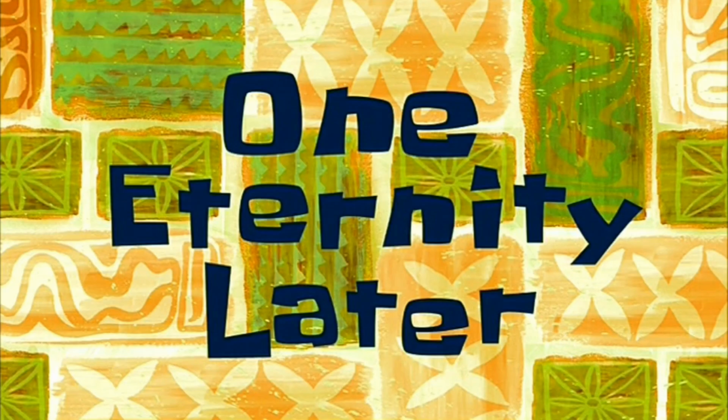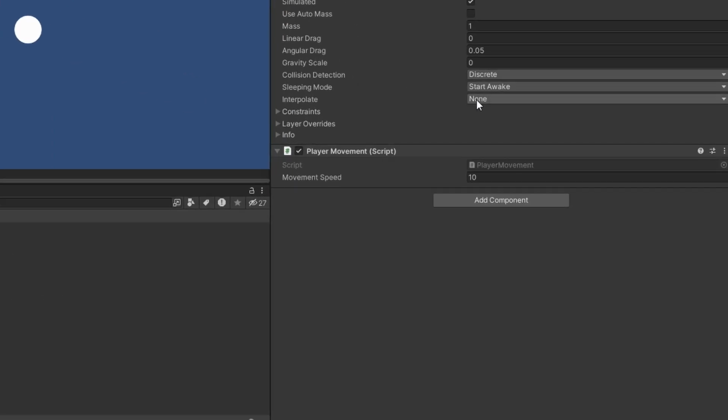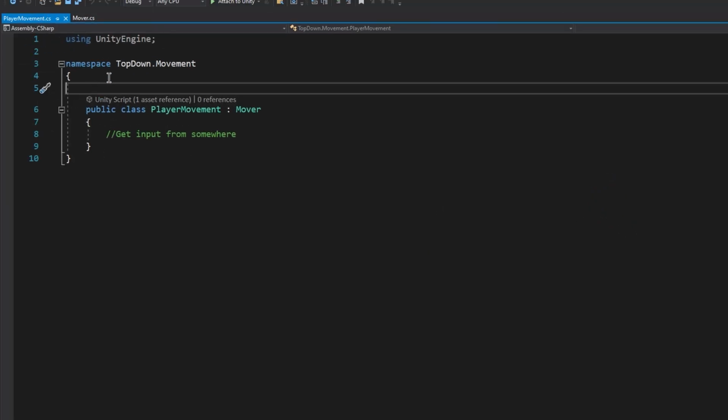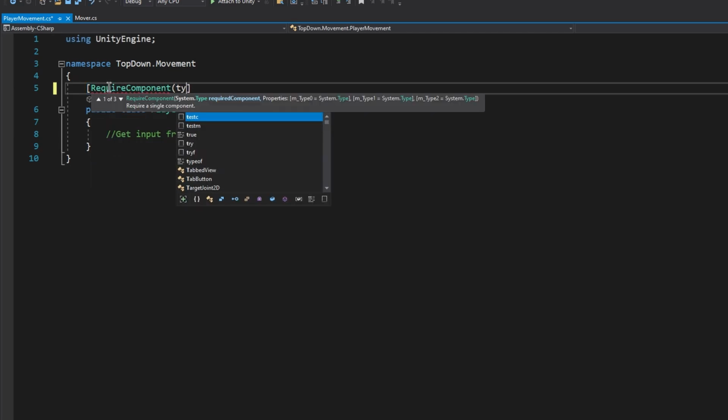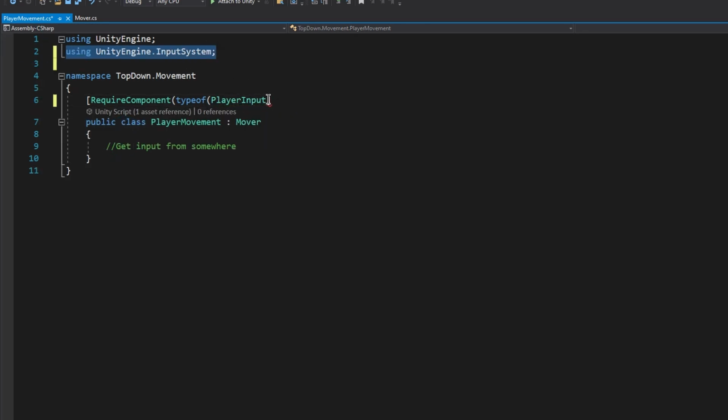One eternity later. Once the editor has restarted, we can start implementing the input system. So let's choose the player object and open the player movement script. Here we're gonna make sure to require a component of type player input. And initially this class is not going to be recognized, but if you add using UnityEngine.InputSystem, the problem is going to be solved.